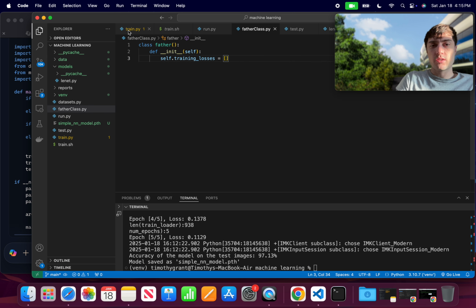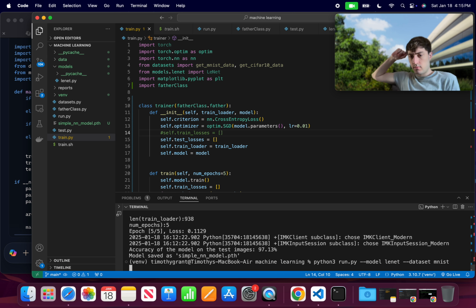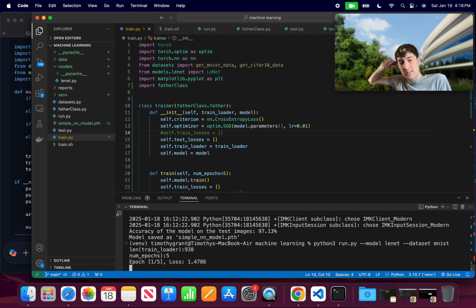So training losses, self dot training losses. I'm just going to get rid of that and see if everything still works, because if it does, that means that I have access to it. So far nothing immediately crashed, which is always a nice sign. Okay, so we are getting data.